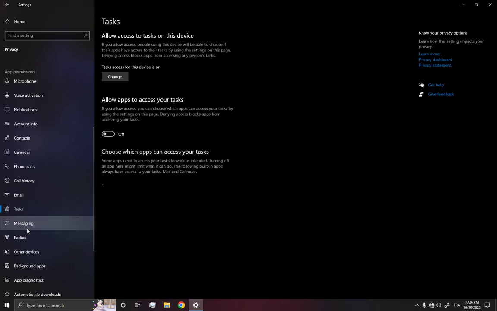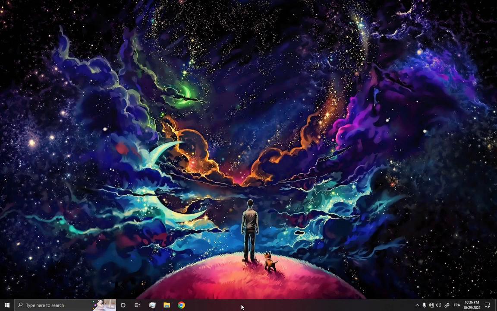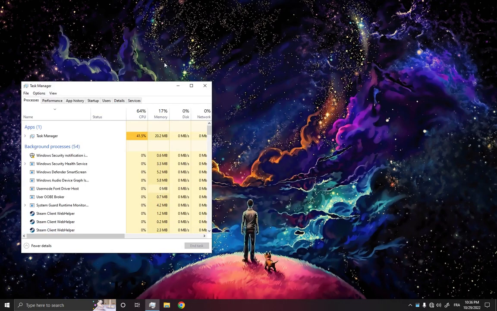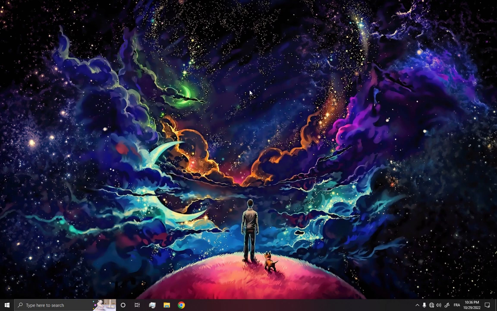After you finish all those options, then go back to your home screen and go down here, click on your right mouse and open the task manager. Now all you have to do is close the apps that you don't need by clicking on your right mouse and click on end task. After you finish, everything is gonna be good.